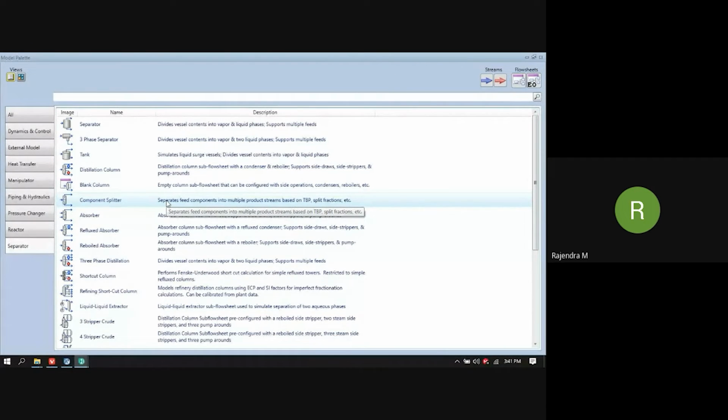This is not a distillation column. It's just a hypothetical kind of operation, where you would like to split the components into multiple product streams, based on whatever feed stream you provide. Sometimes we use it when a hypothetical operation is required, or an operation that cannot be modeled using any of the unit operations available in Aspen HYSYS. We can model those using this component splitter.